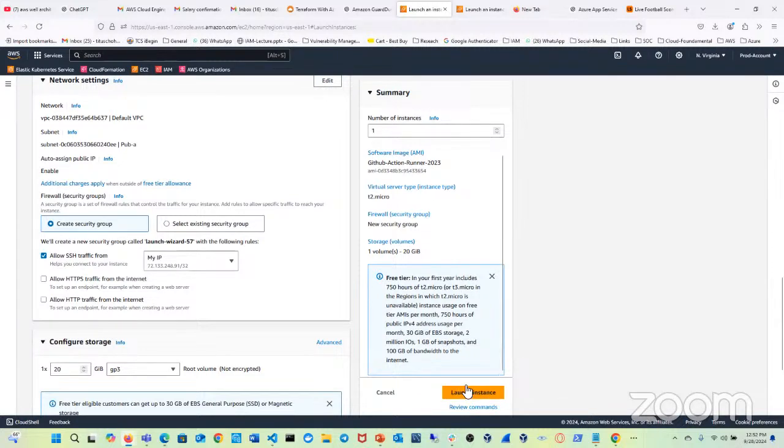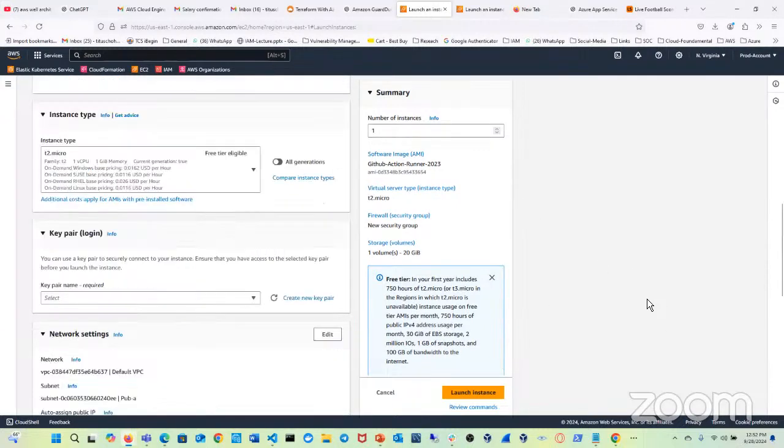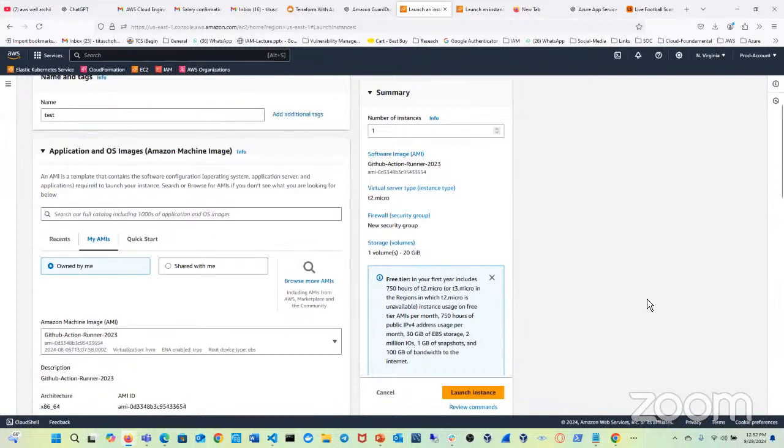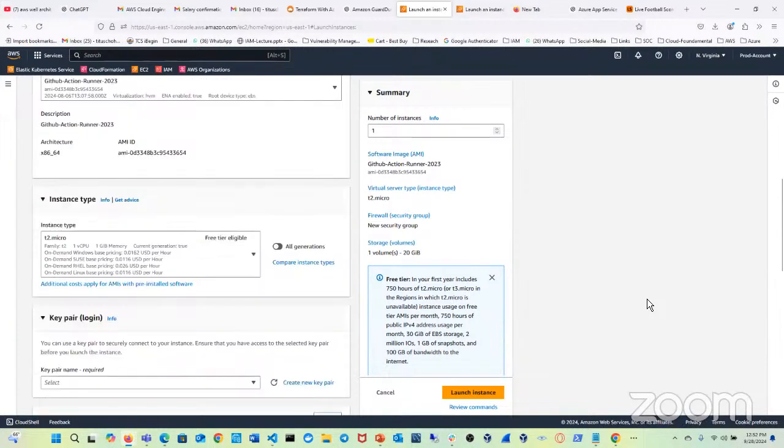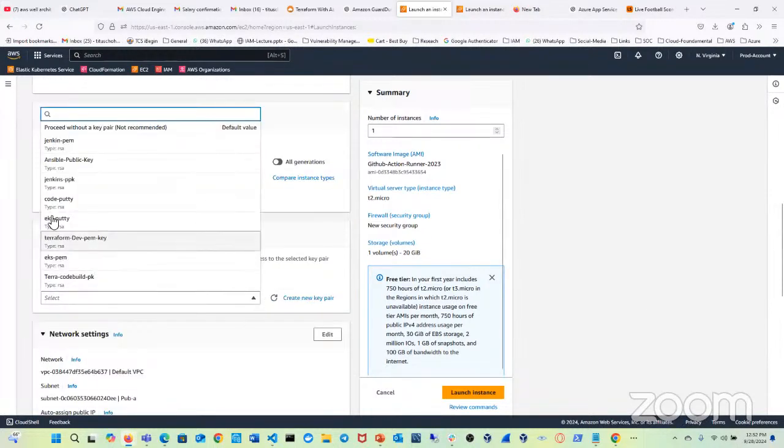Titus, did you select proceed without key pair? Scroll up to that key pair. Yeah, you gotta hit that. Okay, thank you. I think you don't need your IP either, because you're going to use the console. So just select proceed without the key pair, the first one at the top.